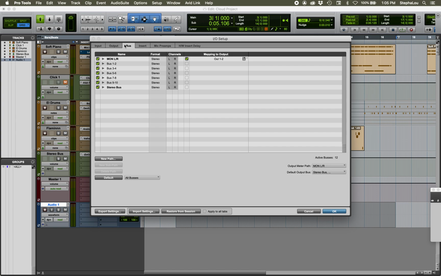And I'm hesitant to say it's unlimited, but I believe it is in Pro Tools. I'm not sure if there is an exact limit on busing. Don't quote me on that. Look that up and tell me that I'm wrong. But to add a bus, it's pretty simple.